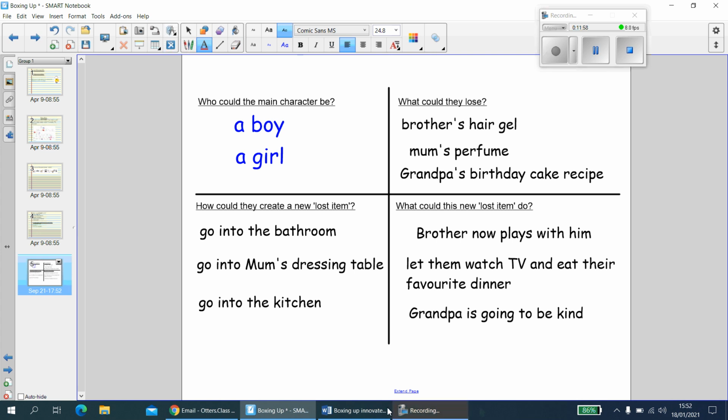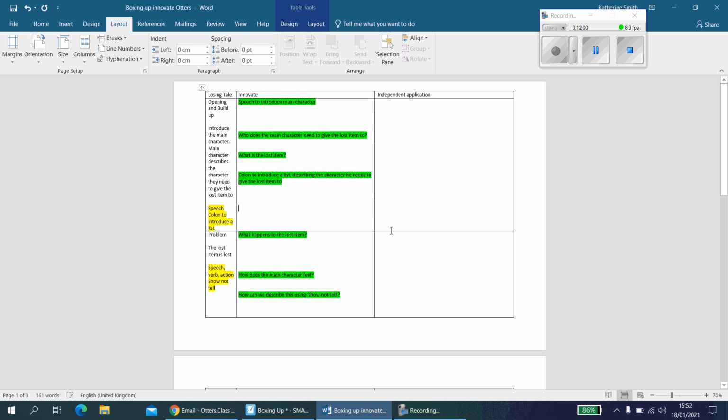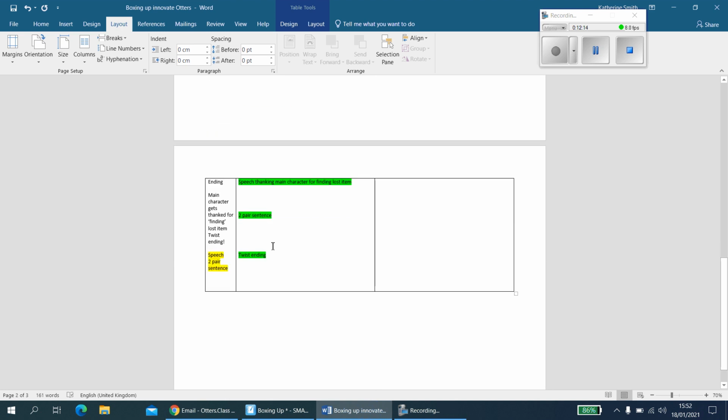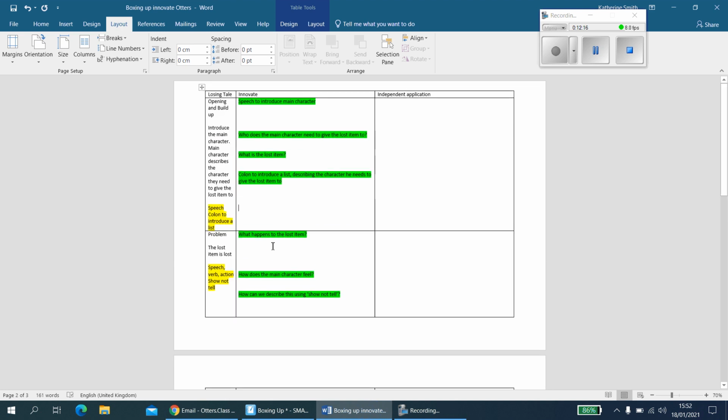We're now going to start boxing up our story, and you're going to need this document open. Now this is on the website, or if you don't have a printer or something at home, feel free, you can just write this in a list. You could do the subheading of opening and build up, problem, resolution, and ending. So it's only 4 boxes long. Pause me here whilst you get ready for that and press play when you're ready to start planning our story.